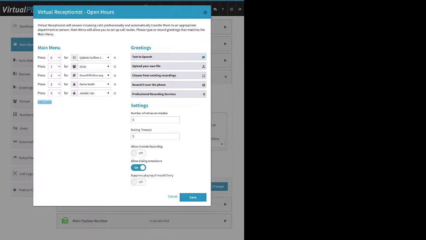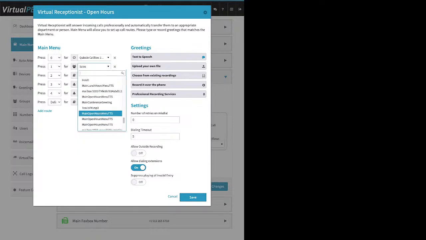Down here, I click on Add Route to create a new row. This first pull down, you have 0 through 9, as well as the star key and the default action. The second pull down are things that you've already added on your system, right? Users, groups, call queues if you're making use of them, voicemail boxes, etc. You can remove an option by clicking on the X here to the right.